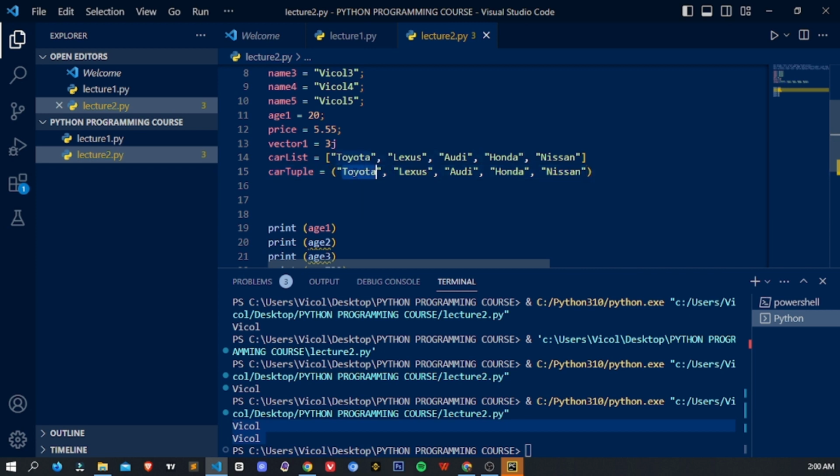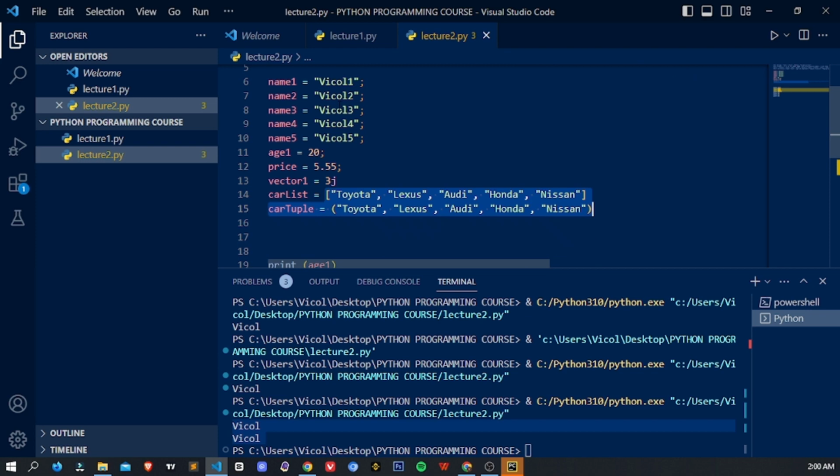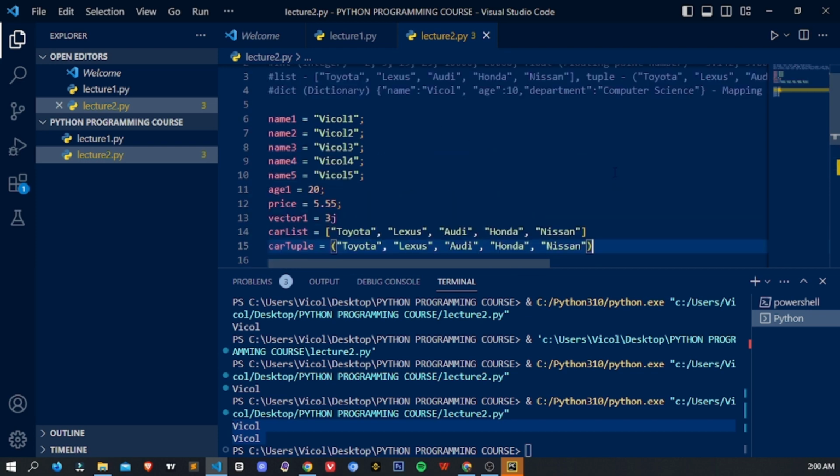So Toyota now is a member of the tuple, the first member. Lexus is the second, Audi is the third, Honda is the fourth, and Nissan is the last, or the fifth member of the tuple. So like I said, our program automatically understands each and every data type here. We don't need to tell Python that this is complex or this is tuple. Though you can do that, this particular way of declaring variables doesn't require you to. So now this is for tuple.